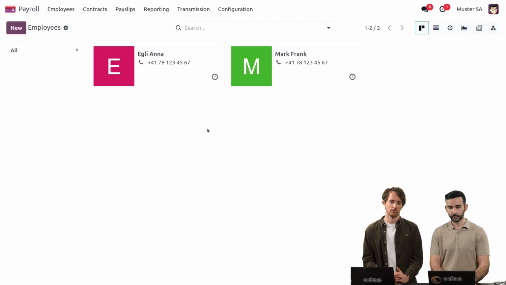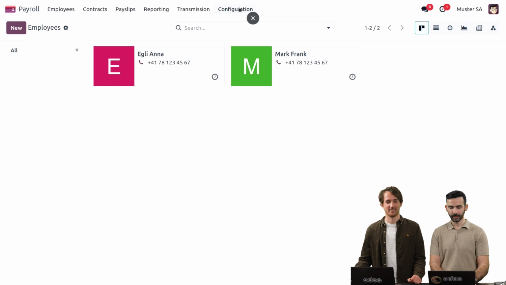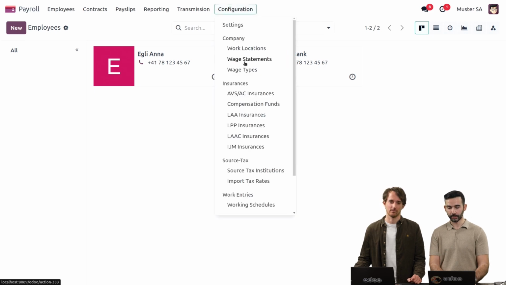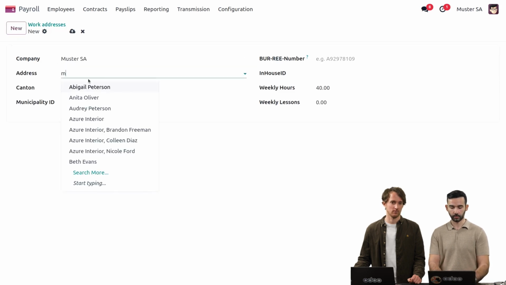So that was the easy part, the fun part. Now we go on the funniest part, the insurance configuration. But first we have to configure 2 things. The work locations, so the main entity, the main work address of the company. Here we'll just do 1.